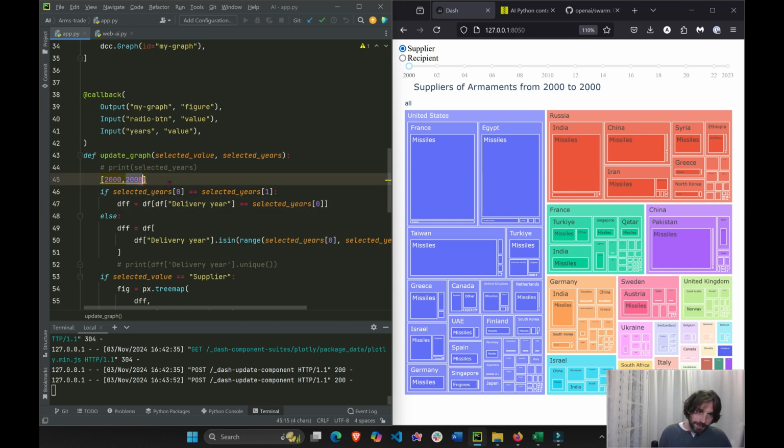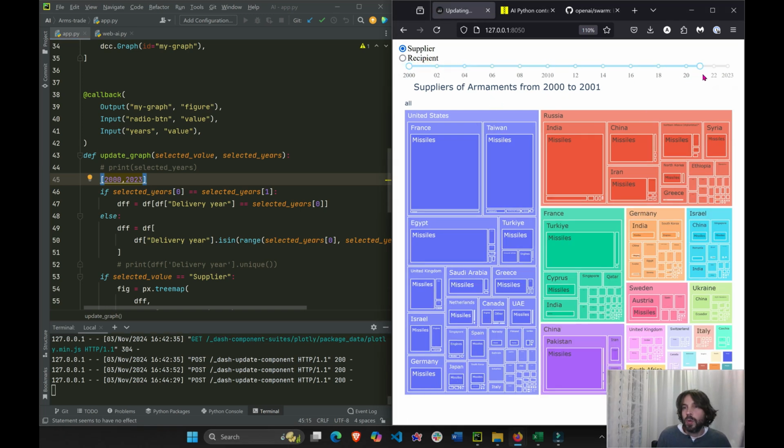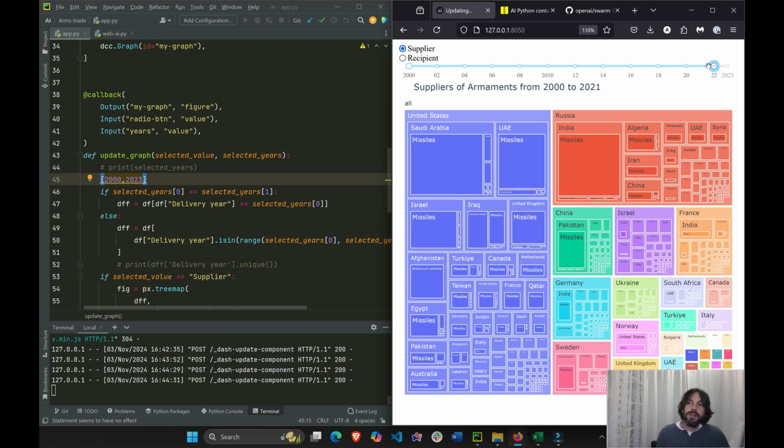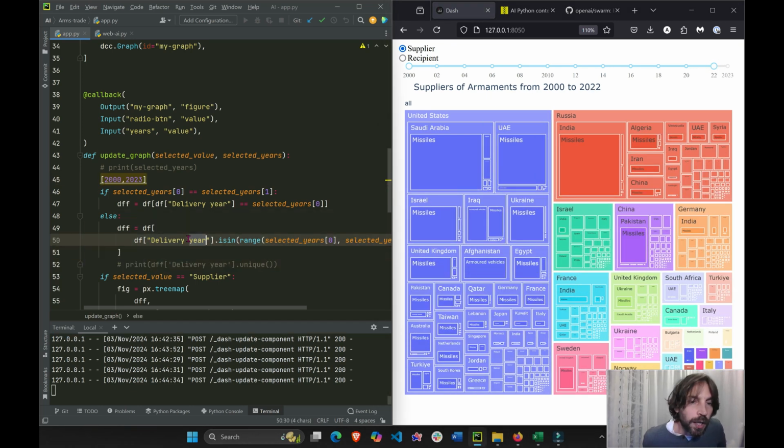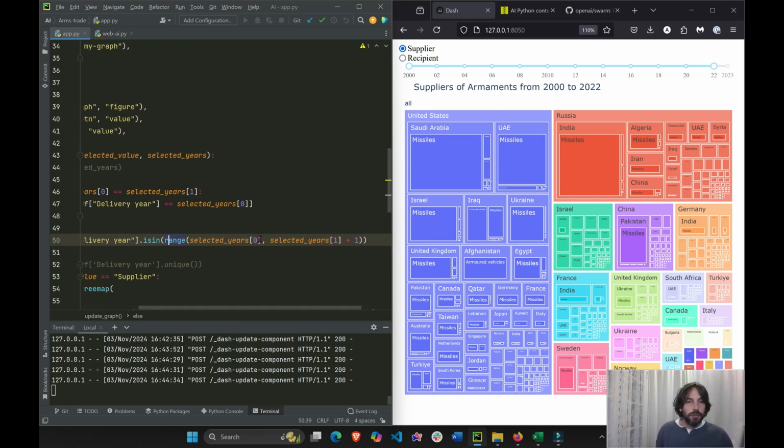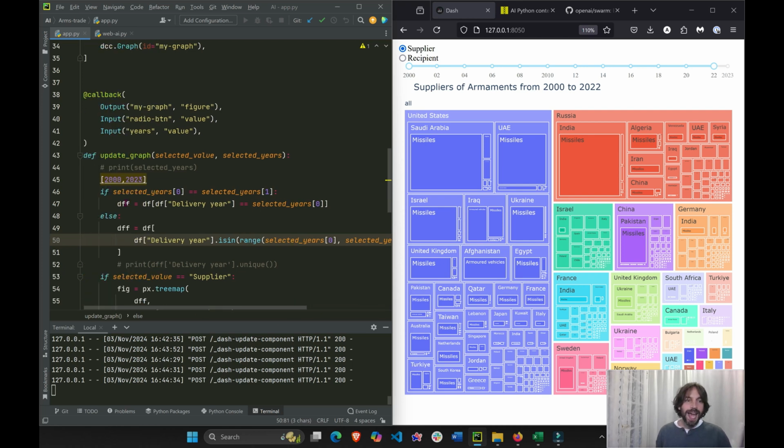However, if it's not the case, if the first item is not equal to the second item, this will be different. This will be 2001 or 2023 or whatever we chose, 1 or 2021 or 22. So if it is different, then do this. Filter the data frame on the delivery year where we have the range, right? Between the initial year to the final year. And because we're using range, we just have to do plus 1. Okay? So we have our filter data frame.